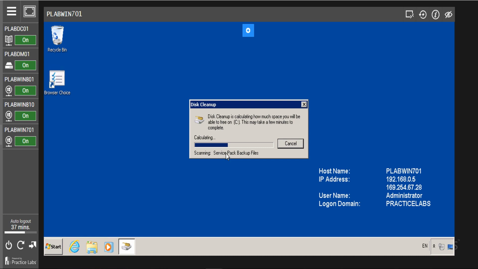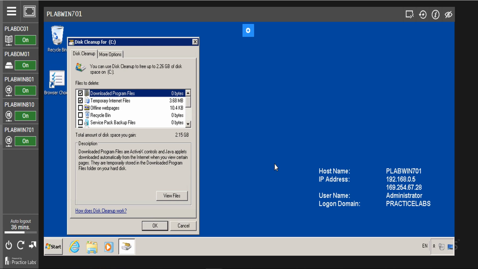It's going to do some scanning. It's going to take a few minutes. Just going to hold on while it scans. Now it's scanning Windows Update for cleanup. Let's just give it some time to scan. Now this scan is done. From this cleanup, you can see the items that can be deleted.